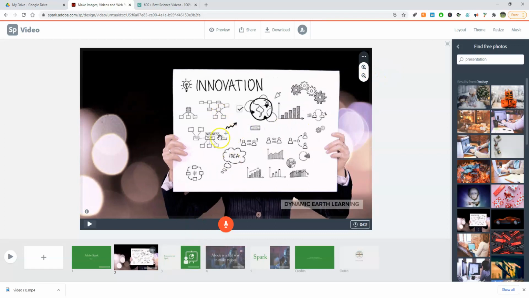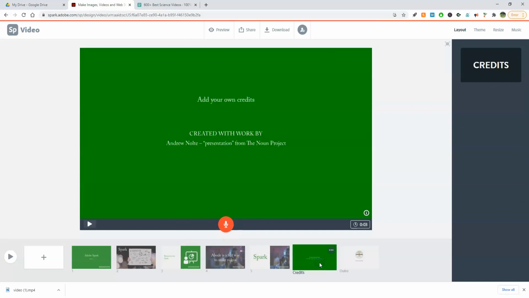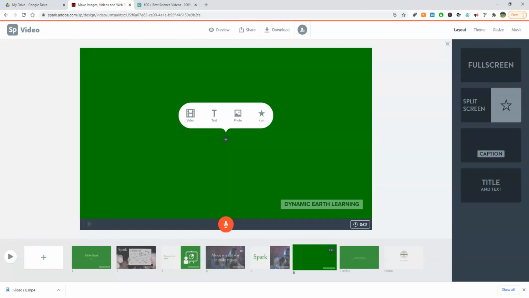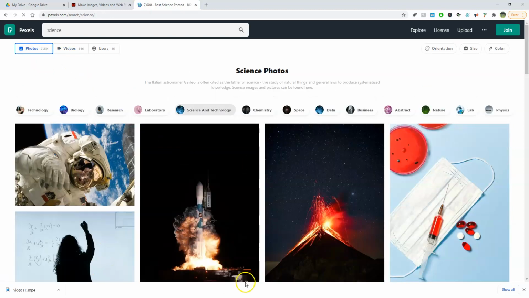If I want to add text over the picture, I can do that too. And then once it finishes loading here, I can actually drag and drop that to different locations. So I can drag and drop that. And you can go through and add things. You can also, of course, get your images and things from free image sites.